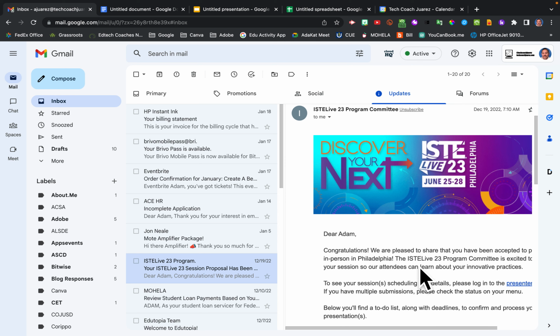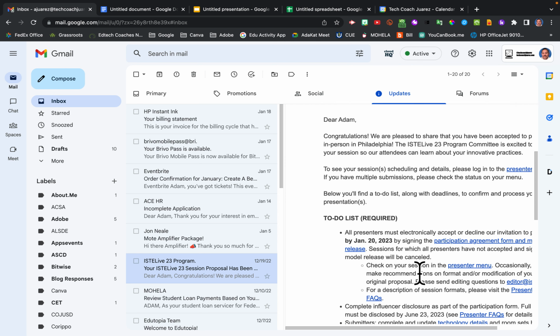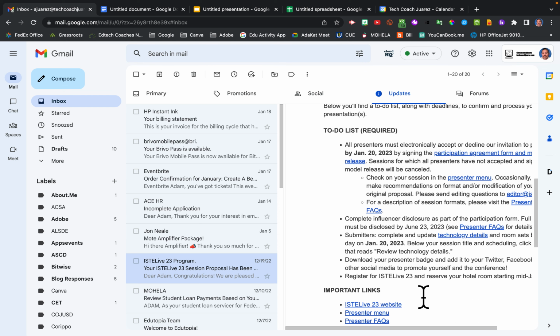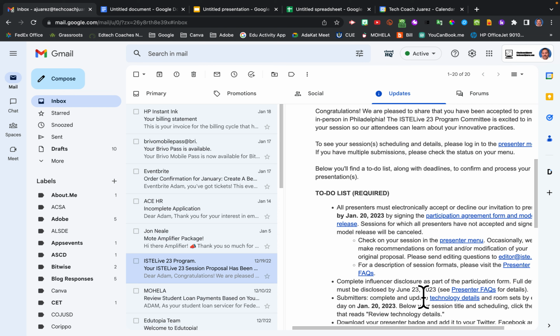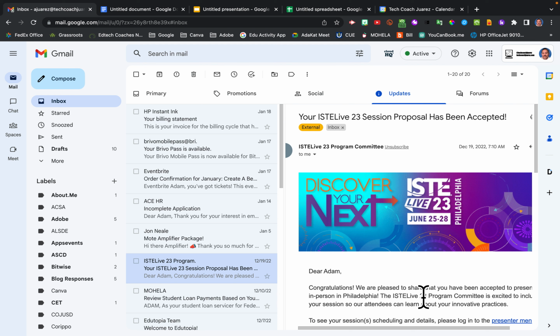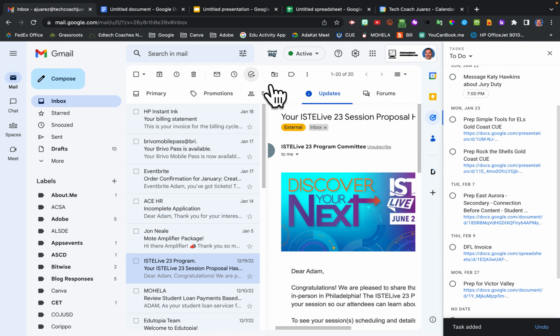So we're going to take a look at this email right here. And in this email, there are some things that I'm required to do by certain dates. So what I'm going to do here is add any email to tasks. Once you click on an email, you'll see that this button will appear right here. It says add to task. Watch what happens when I click it.